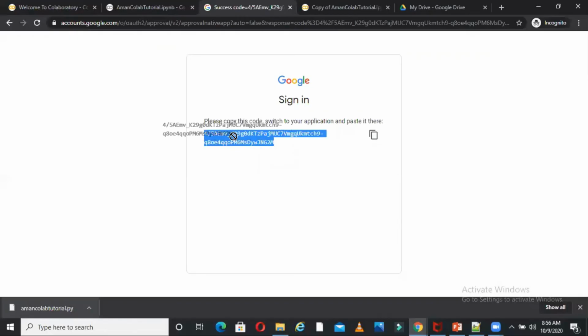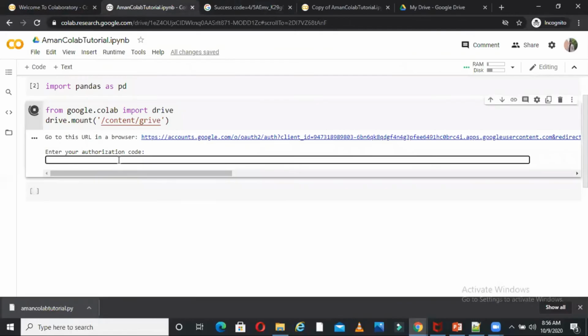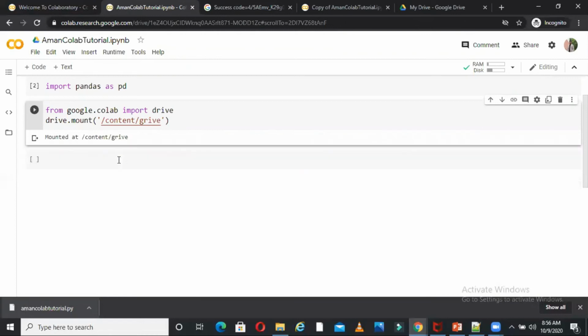You have to copy this code. Please copy this code and switch to your application and paste it. Copy this code, come here, paste it here and say enter. If I say enter, then my Google Drive should get mounted here. So as you can see, mounted at content G drive.